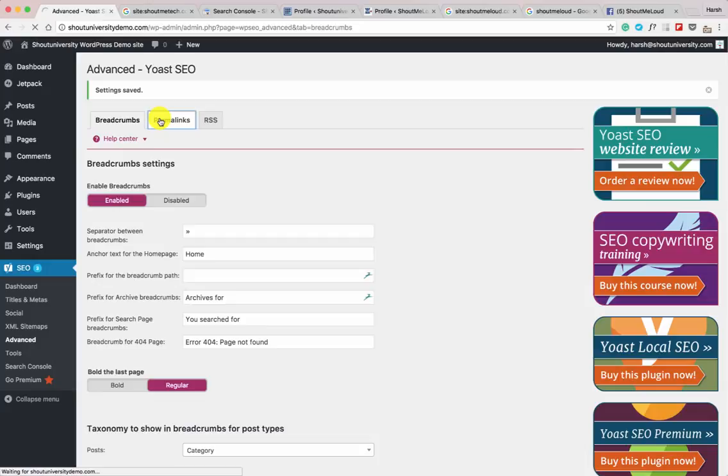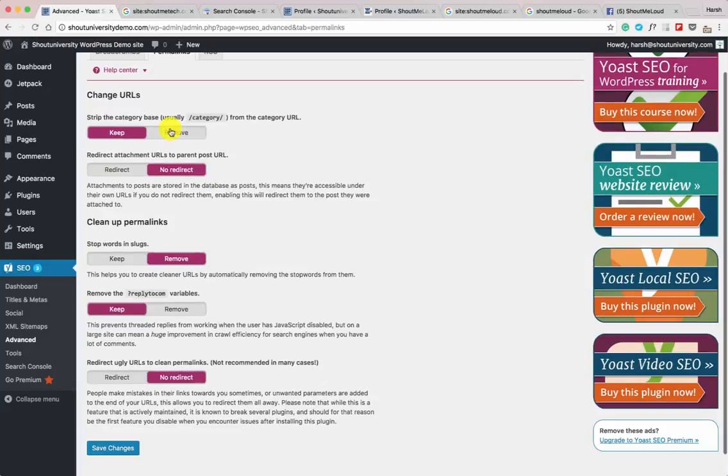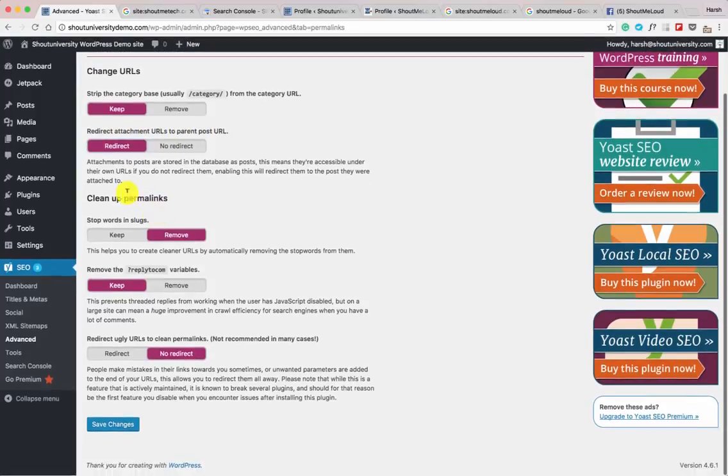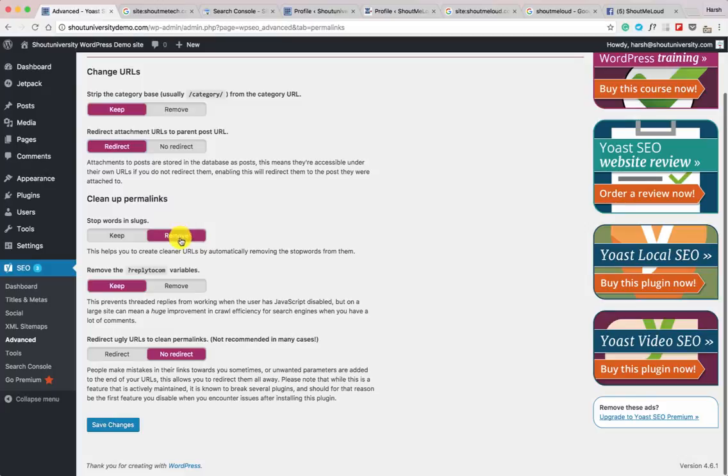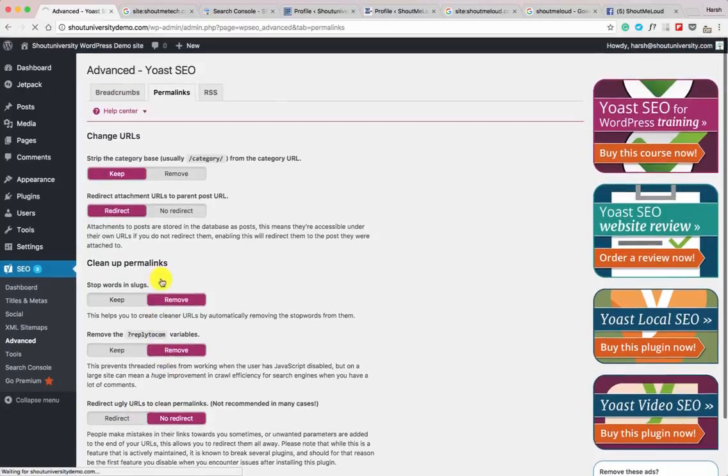Now click on permalinks section. Here, if you're installing a WordPress blog for the first time, you can decide if you want to keep category in the slug or not. I'll definitely keep it. Now redirect attachment URL to parent post URL, select redirect. Stop words in slugs, select keep it or remove. Remove the replytocom variable, select remove. And that's it. Click on save changes.